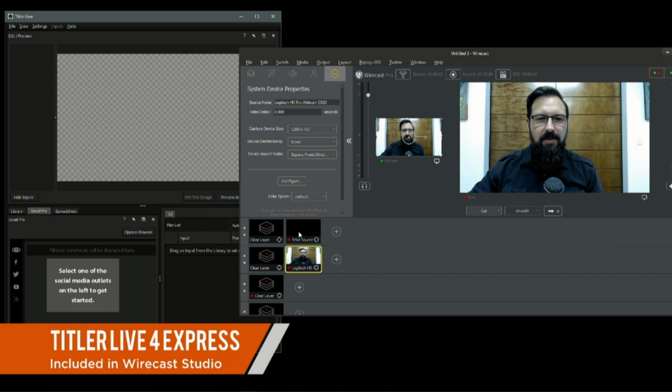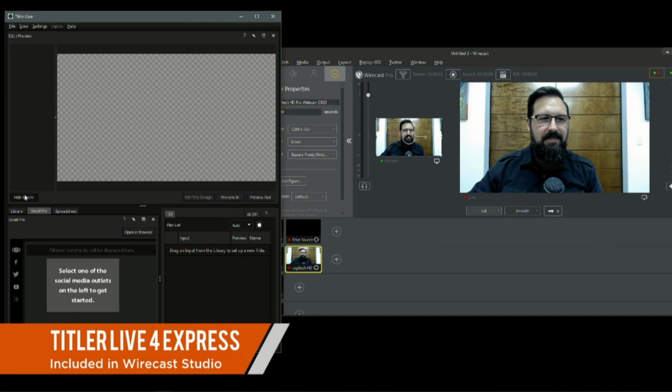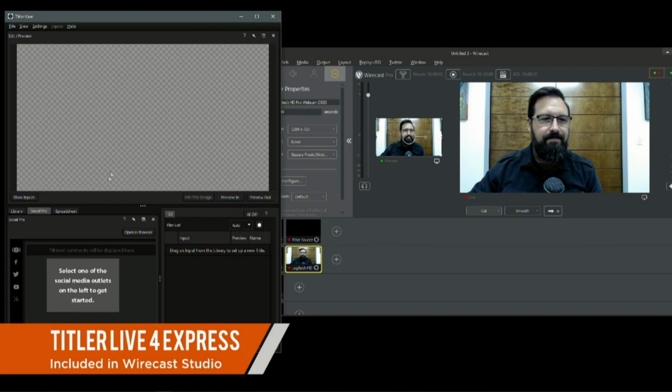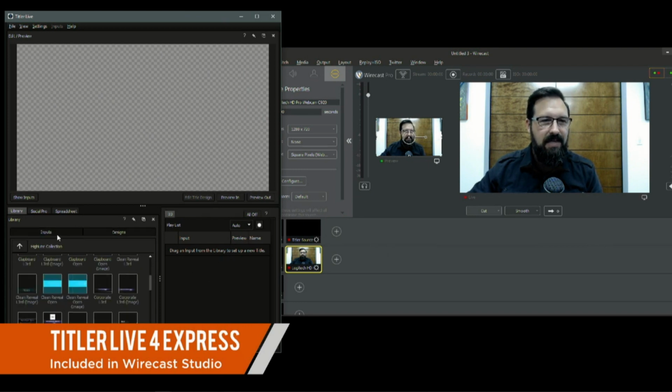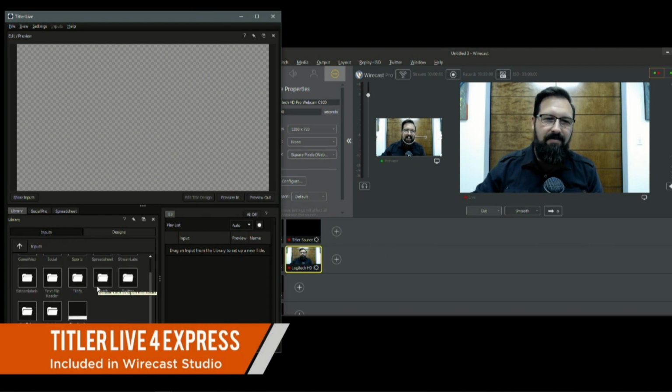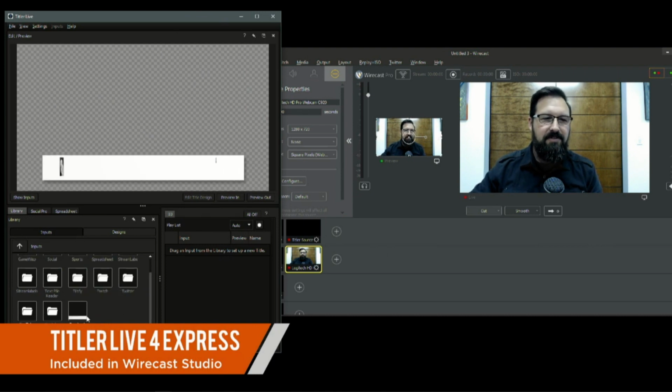We just added one source and up popped Titler Live Express. And so Titler Live Express has a couple areas that it's laid out. At the top, it's the edit preview window. Down here in the lower right, we have the playlist. And then over on the left, we have designs and inputs. And in the input menu, I have many more things in here because I've been working with different versions on my computer. But one thing you will have is Facebook comments.